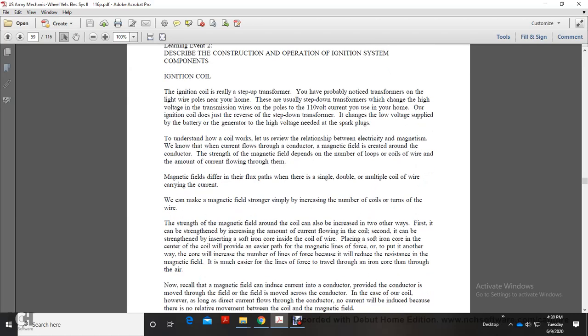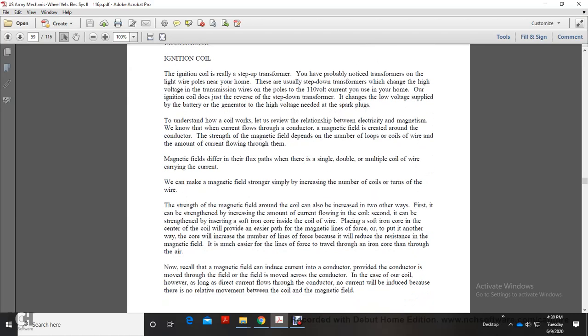To understand how the coil works, review the relationship between electricity and magnetism. You know that when current flows through a conductor, a magnetic field is created around the conductor. The strength of the magnetic field depends on the number of loops of the coil of wire and the amount of current flowing through them. We can make a magnetic field stronger simply by increasing the number of coils of wire.